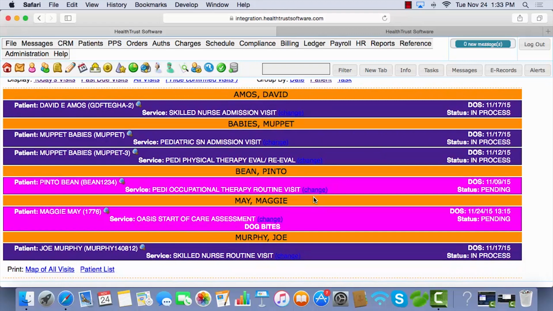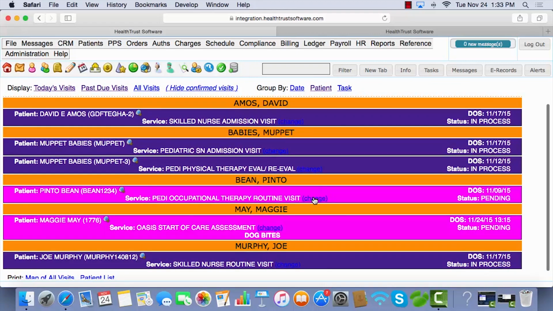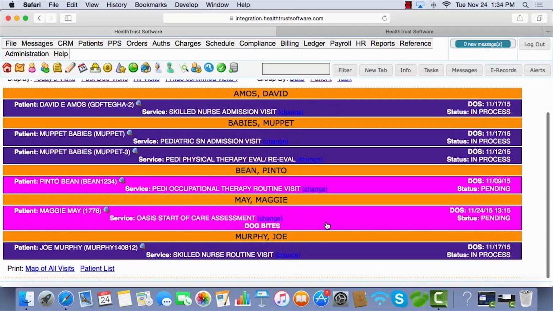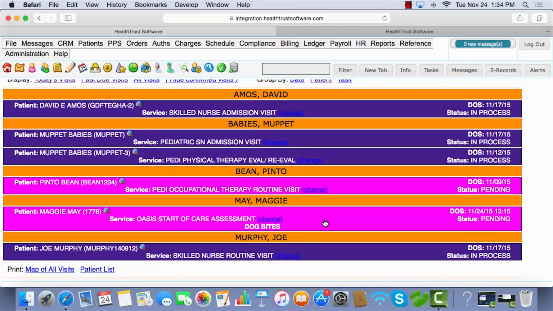All right, let's look at our Oasis start of care visit that we scheduled earlier. For Maggie May, you see our note that we keyed in earlier that said the dog bites. This particular visit is highlighted in this pink fuchsia color to let us know this is the first time this patient has appeared on our schedule. When you start a visit, it will change to this darker purple color and say that it's in process. If it's in red, it means that care validation has failed that visit back to us to make corrections.